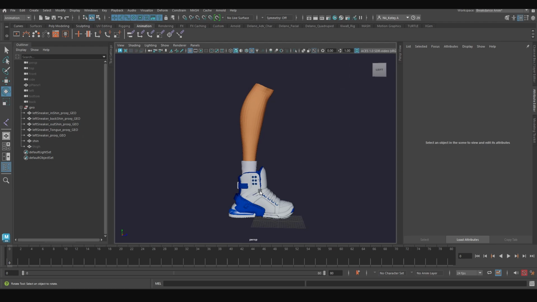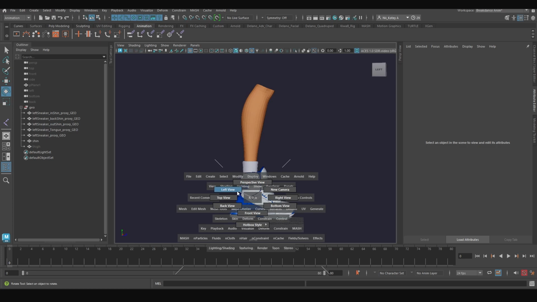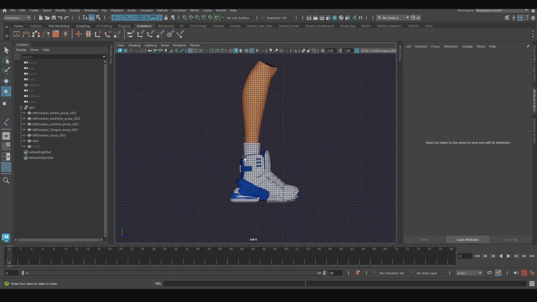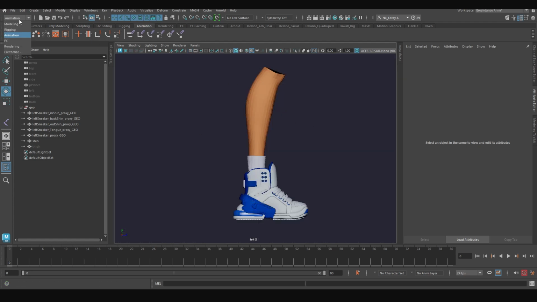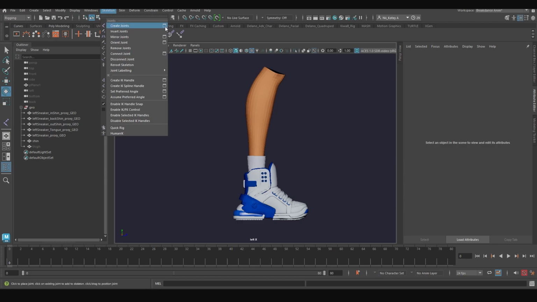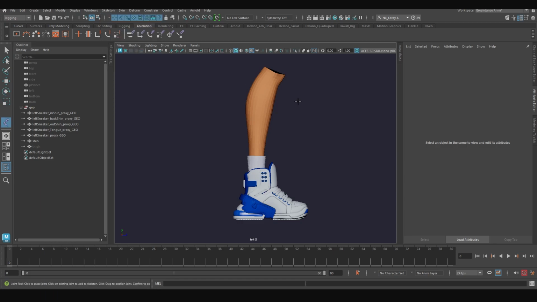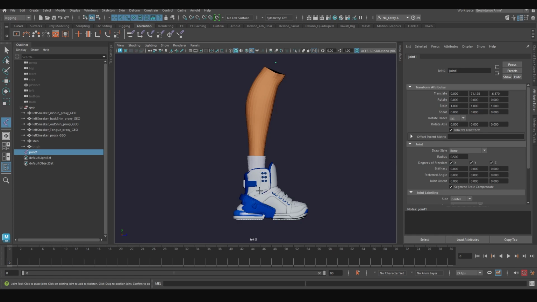I'm going to start by creating the joint system for the foot. So let's go into the side view, the left view. I'll turn off the grid and go to the rigging menu. Go Skeleton, Create Joints. Just create regular joints. I'm going to start with the knee joint. Let's say the knee is over here. I'm going to put the ankle about there and then the foot there.